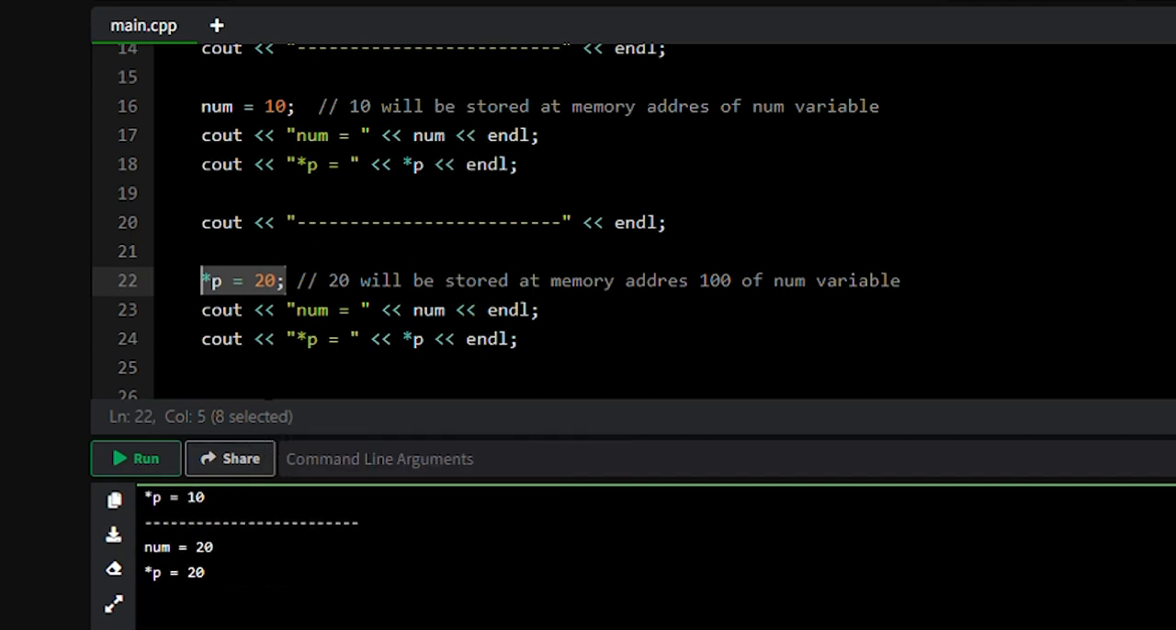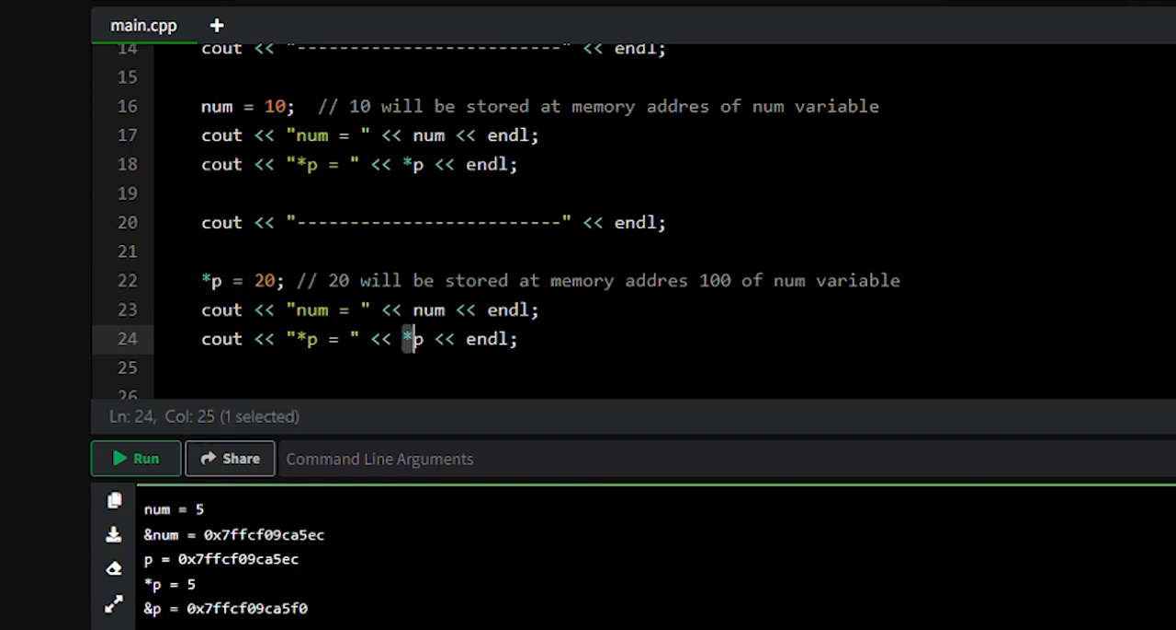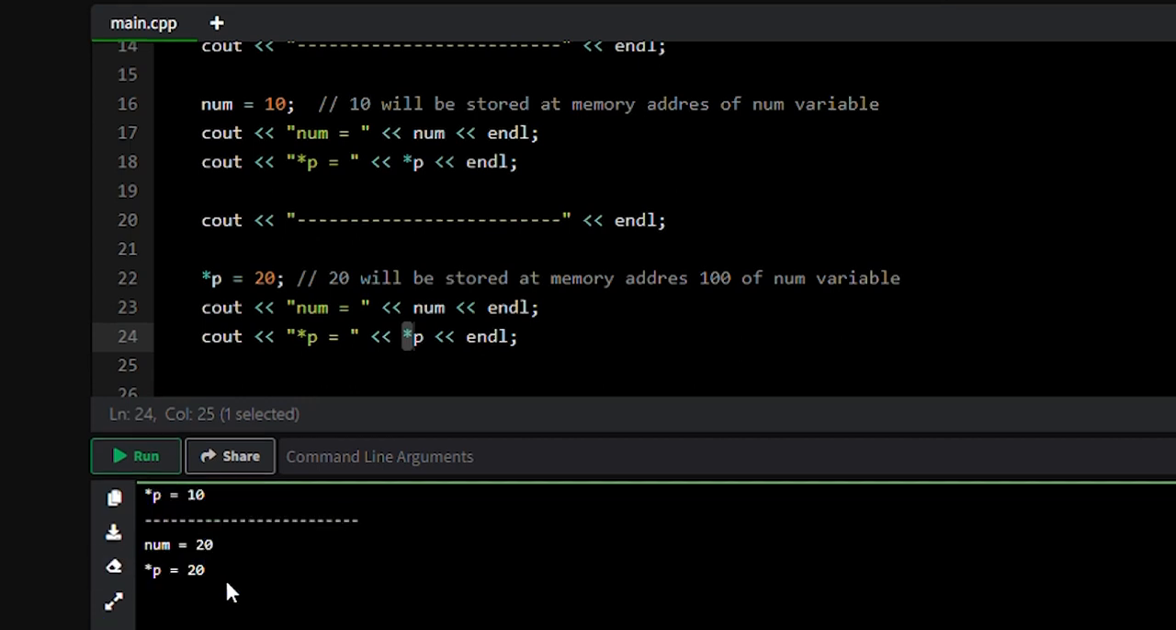With the *p, we will go to the memory address of number variable. And now 20 is stored at this memory address. So 20 will be printed. So this is how, with the help of pointers, we can update the values at the memory locations.